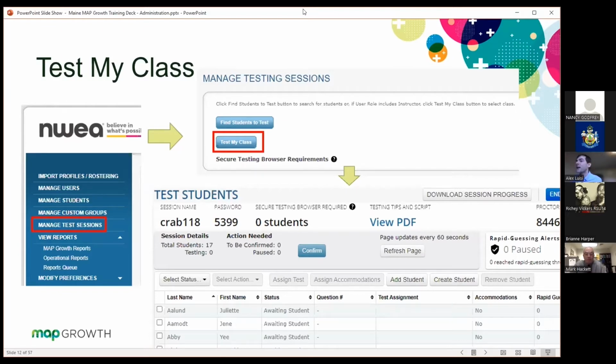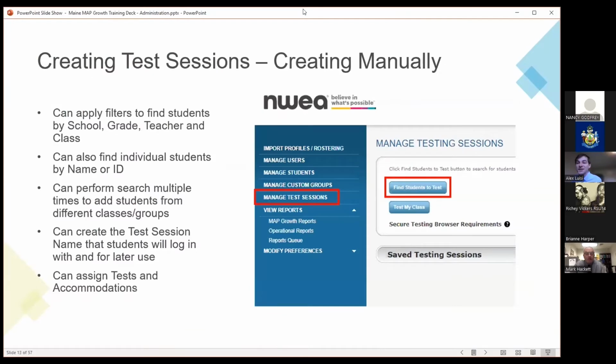As far as the other ways of creating test sessions, besides using Test My Class, you can manually create your session under that Find Students to Test button. This will allow you to use some filters and search features, so you can filter down to the school, grade, teacher, and even the specific class to identify your group of students. You can also search by their name or their ID, and it'll allow you to perform that search multiple times. So if you have students from different groups or different classes that you need to test at the same time, you can add those all into one session.